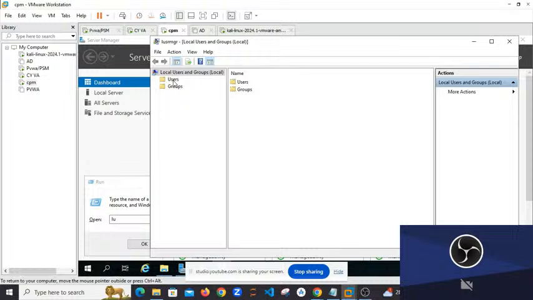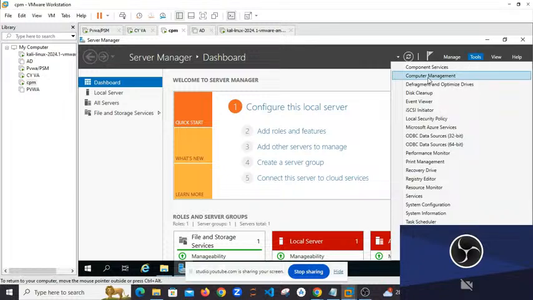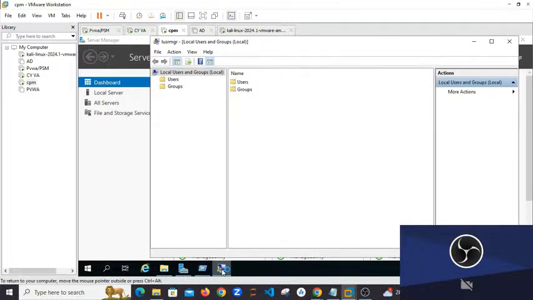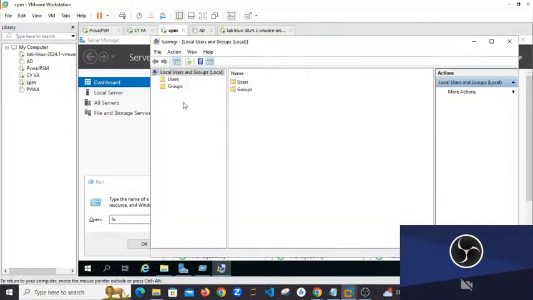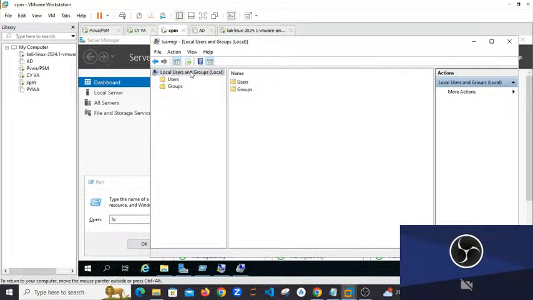Previously, I told you to go to Server Manager, then Tools, and click on the Computer Management option. You will get the same screen as I am getting after opening lusrmgr.msc through this Run option. The only difference is that I am getting Local Users and Groups directly.